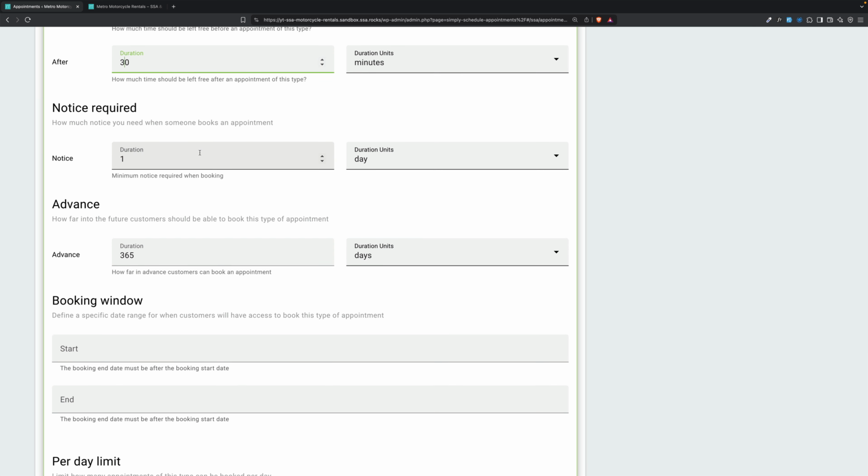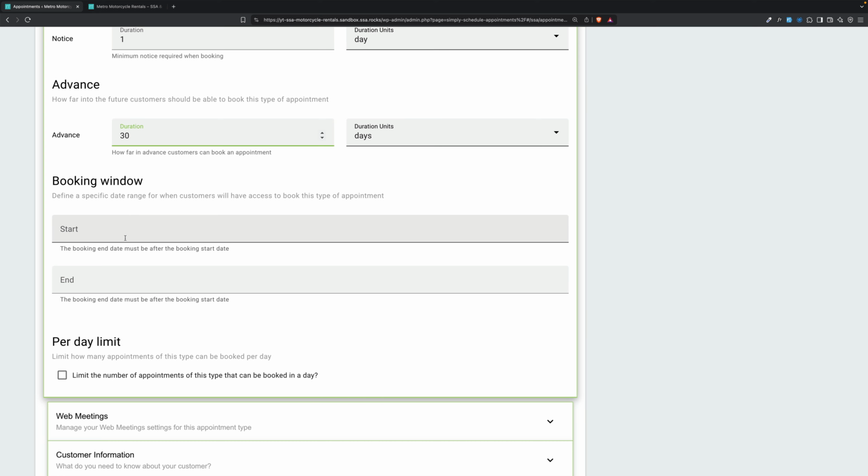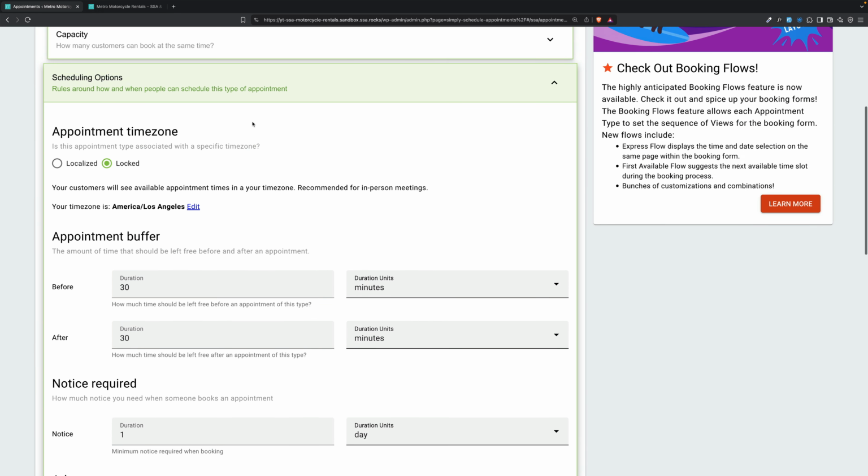And then you want at least a day's notice. You don't want somebody to be able to call up and say, hey, I need a bike in 20 minutes. Now, depending on your shop, maybe you want to allow that. Maybe you want to allow half a day, whatever. You can. And then days in advance, I'm just going to do 30 so that they can't book for next summer or something. You could optionally do a date range, so you could make it only this summer or whatever. I'm not going to do that. So let's close that one.